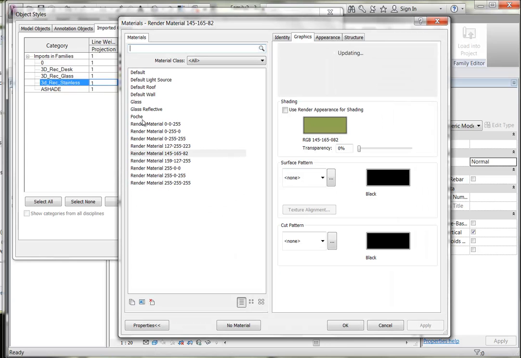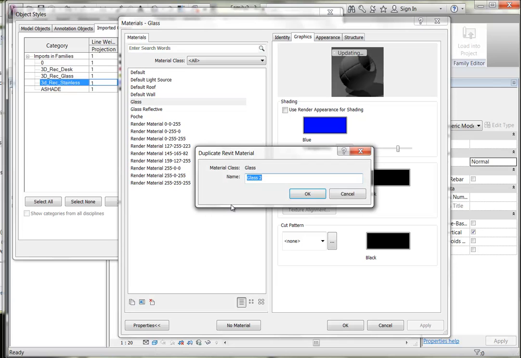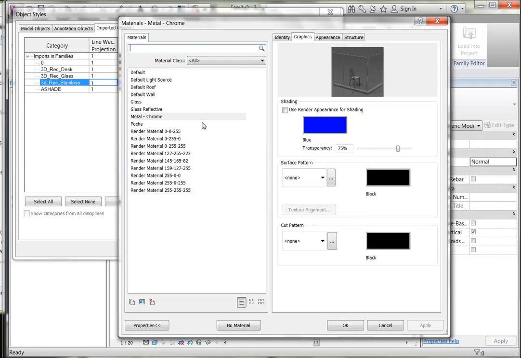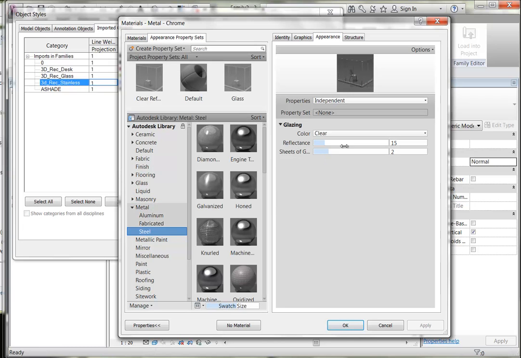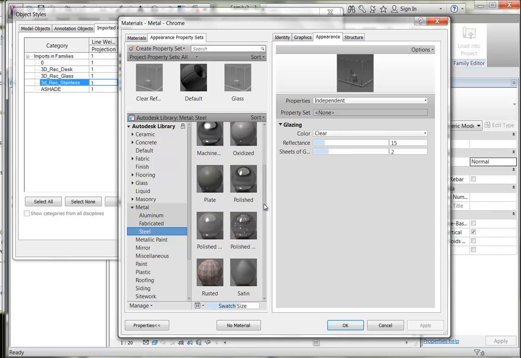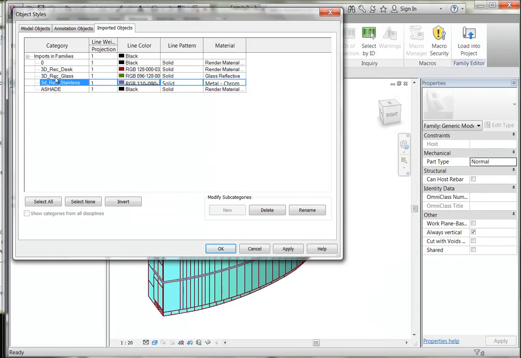Then the other same thing, stainless for this one, so I'll just start with glass again, duplicate, metal, put chrome because I know stainless is a material already being used. So we can be straightforward, choose it from the library. That'll do.